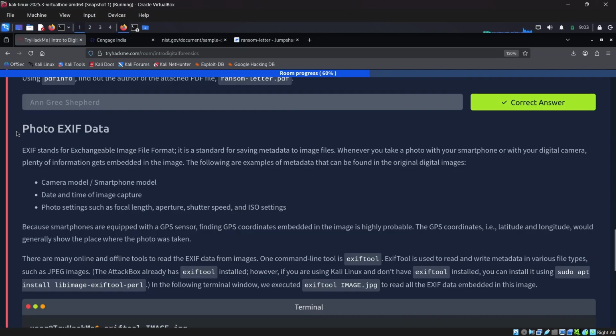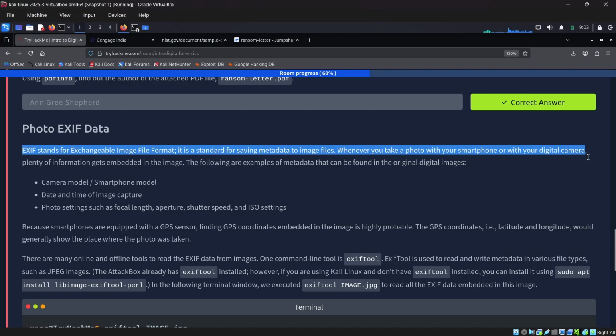So we also have the photo EXIF data. EXIF stands for Exchangeable Image File Format. It is a standard for saving metadata to image files. So whenever you take a photo with your smartphone or with your digital camera, plenty of information gets embedded in the image. The following are examples of metadata that can be found in the original digital images.